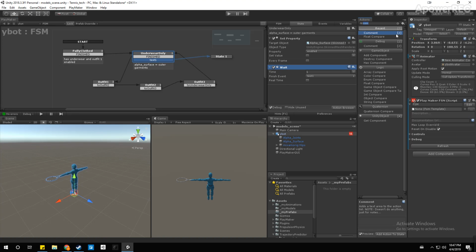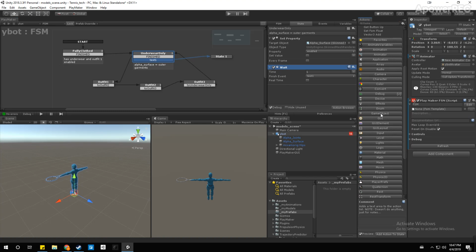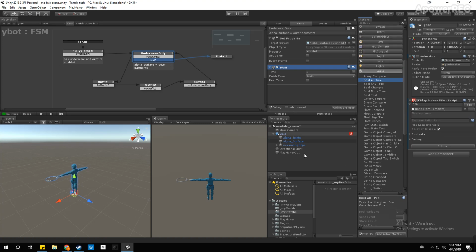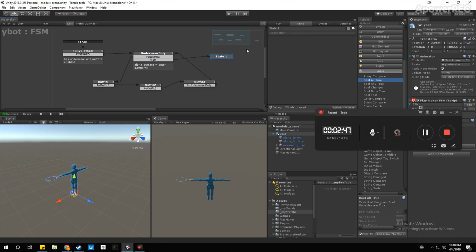You can say like compare bools. You can say if it's a certain number. So there's a logic action here. Right here, bool all true, float change, string change. So this is the game logic that'll control when the player. So for this character controller, we'll be using input. We'll say when the player presses the tab key, on key down, go to that state, and this state will make the menu pop up.